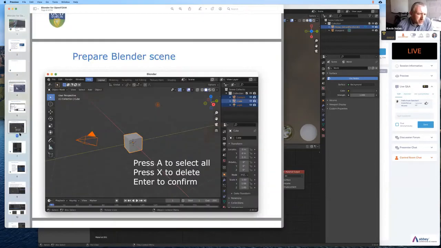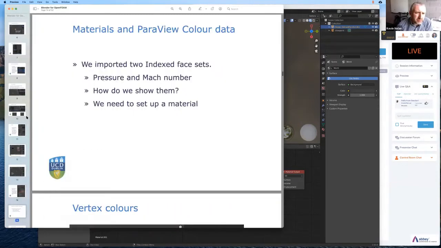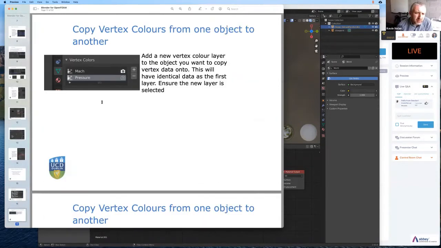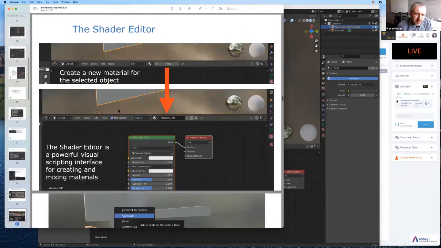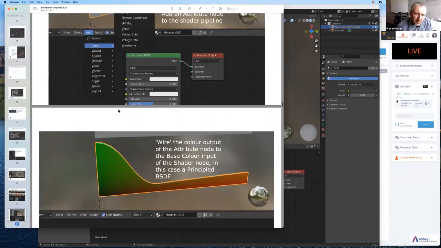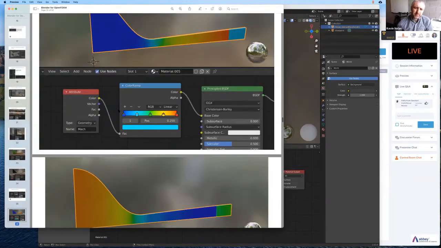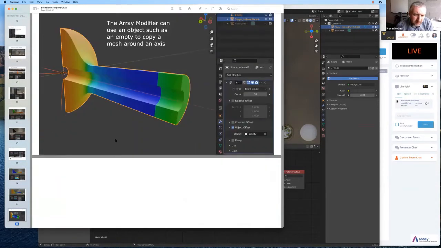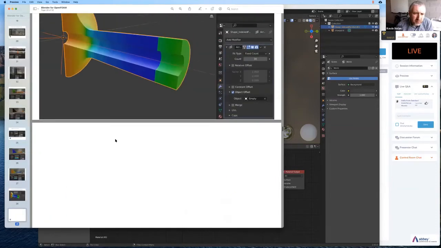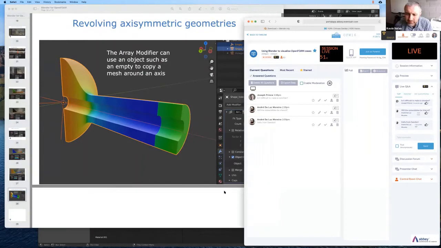So as we can see, if we go through our notes here, we have our object. We've copied our vertex colors, and we have removed it, and now we have our color map. Okay. So the last thing we want to do on this is just to take it and rotate it around to give it that axisymmetric look. Okay, and then we can move on to the motorbike example. This will be the more interesting one. We've time. We've got 50 minutes left.